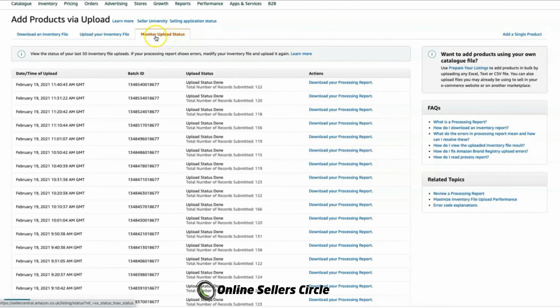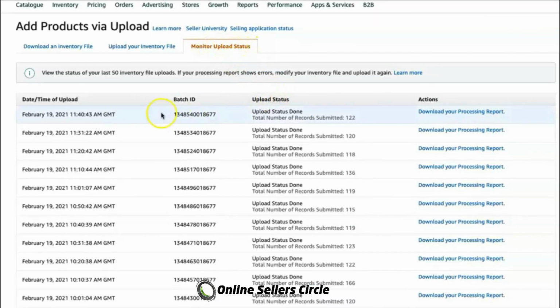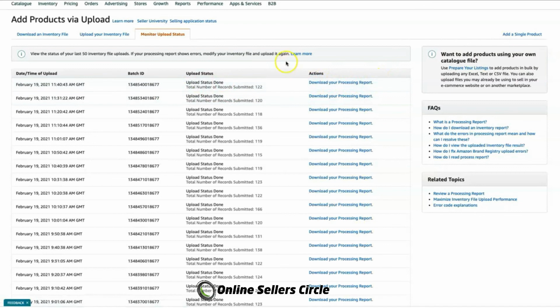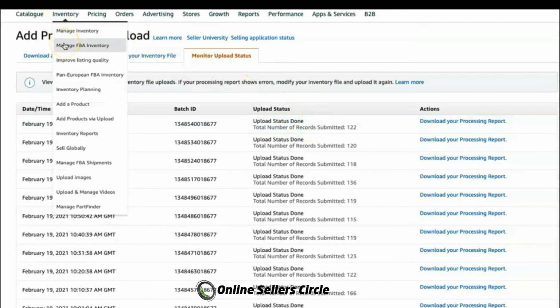Click on the status of the inventory uploaded via the monitor upload status window, and that will then give you the time and the date, the batch number, the upload status, and also the action. So whether or not there's an issue, it will also tell you once it's been uploaded in full. I suggest keeping this page open until it confirms at the top once that's been successfully uploaded. And then what you can do is go to inventory and manage FBA inventory and just double check all of the listings that you had added, that they have successfully indeed been added to the Manage FBA Inventory page.